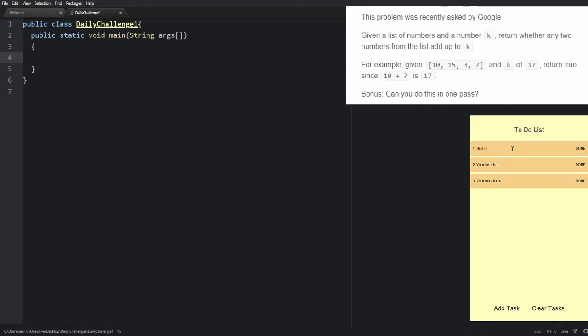But let's first put in a brute force solution, which should be straightforward enough. And then we'll work on the bonus part to see if we can do it in one pass, which I'll probably use a hash set for, but we'll cross that bridge when we get there.